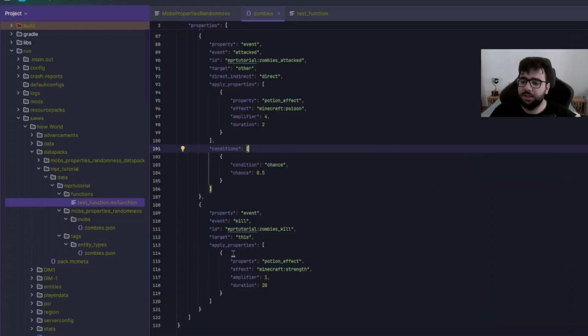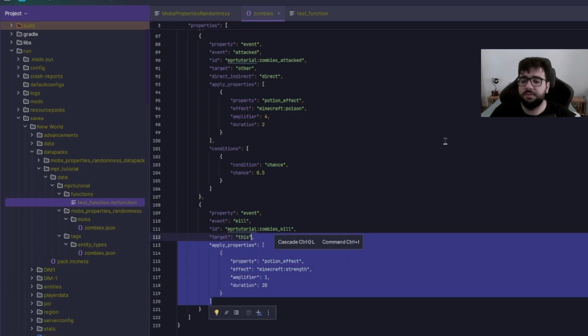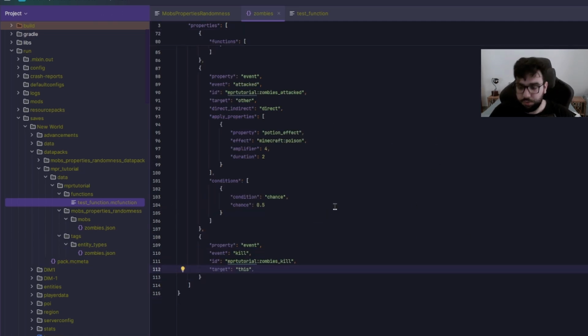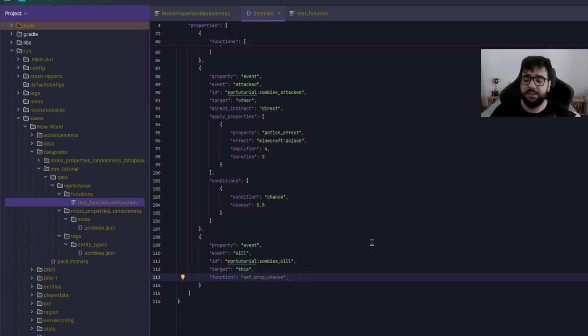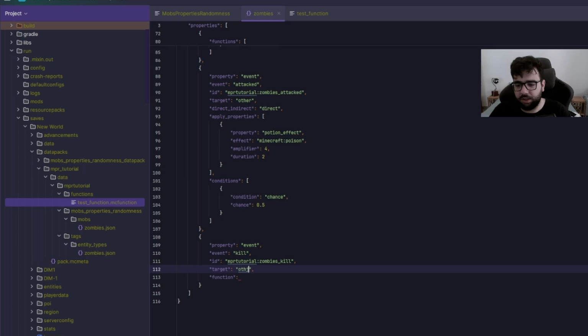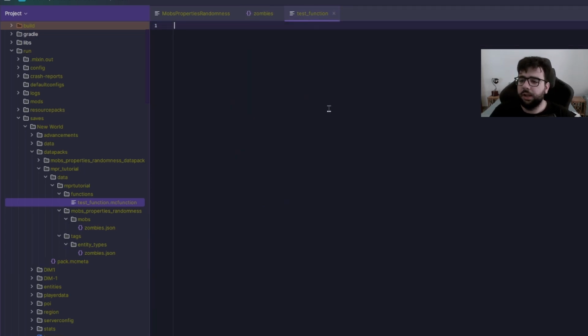No poison. The last thing you can do with events is executing a function from the datapack. In my case, I'm going to change this, and whenever a zombie gets a kill, it tries on the killed entity to summon another zombie. So let's create a test function, NPR tutorial, and we're just going to go summon zombie.